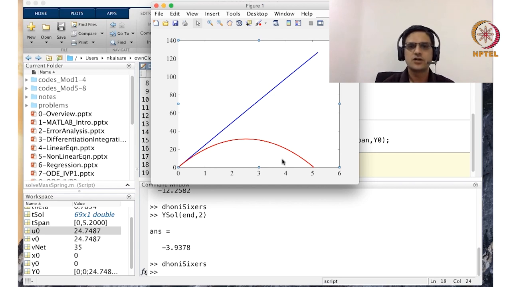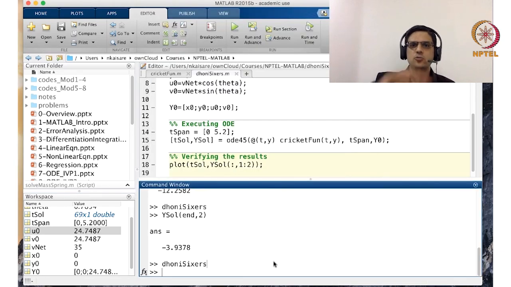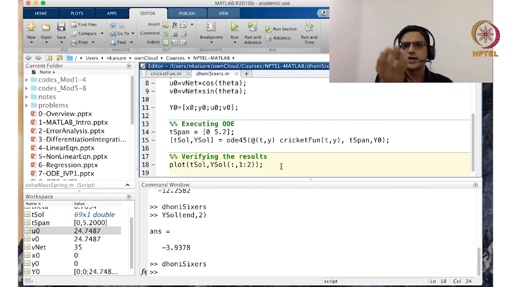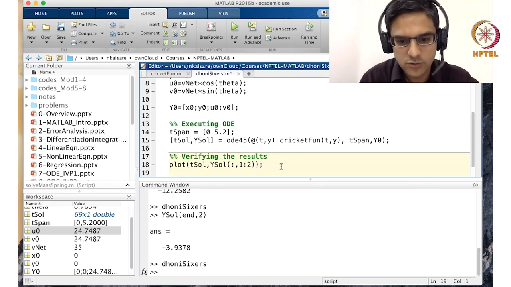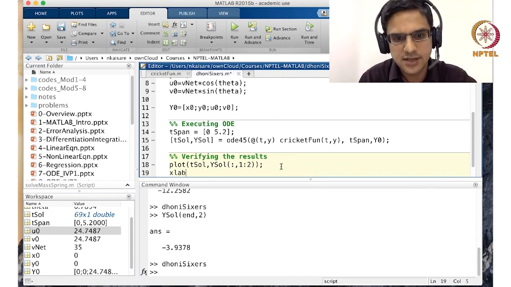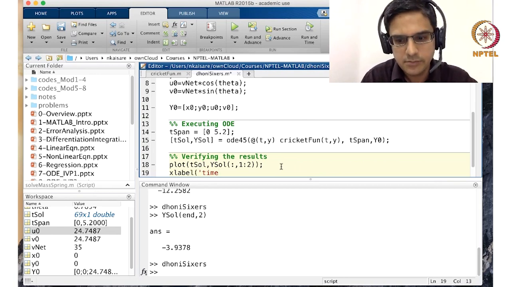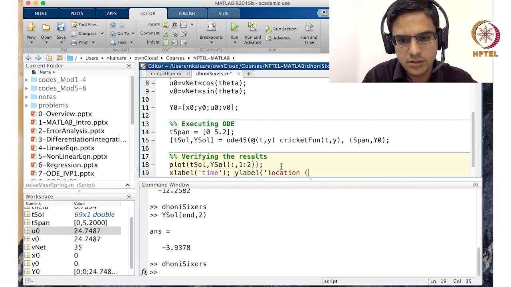Okay. So this is the way we are plotting our x location and our y location against the time. Now let's say we wanted to plot the trajectory that the ball takes, and in order to do that, we want to plot y in the vertical axis and x in the horizontal axis. So what we will do is say x label time and y label location in meters.